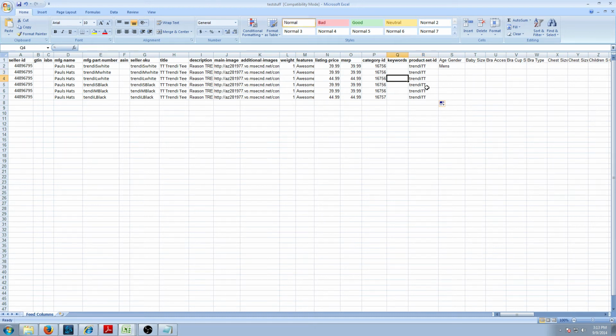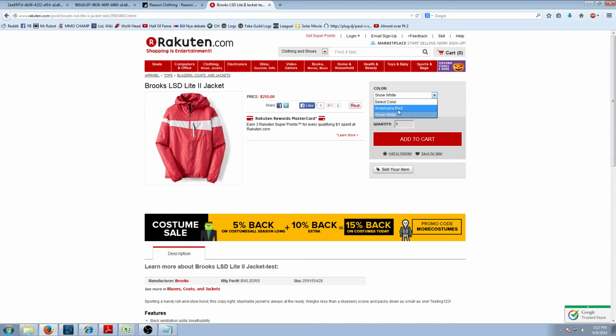If I were to group up the white ones with, you know, trendy TT white, and I use these three product set IDs, and I use trendy TT black for the black ones, I would have two separate pages. I wouldn't have a drop down for black and white.